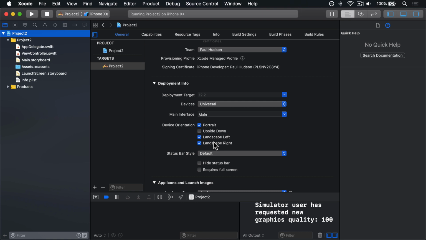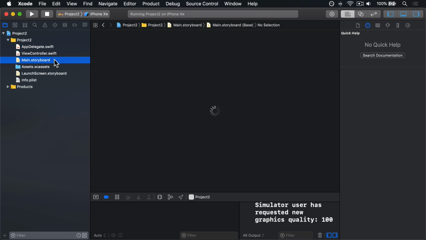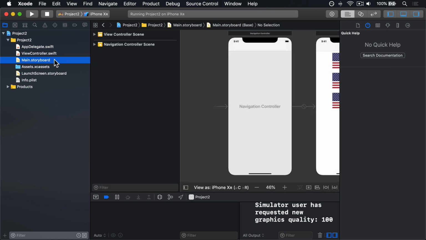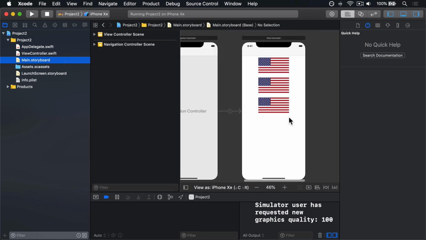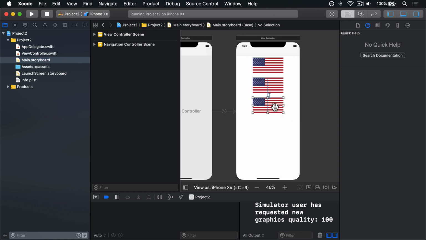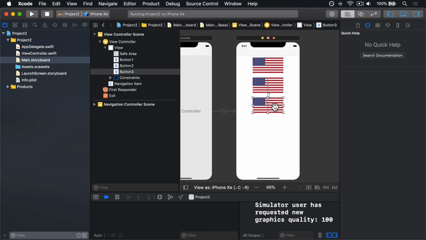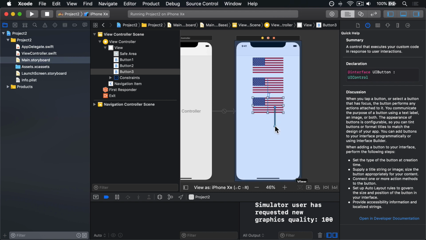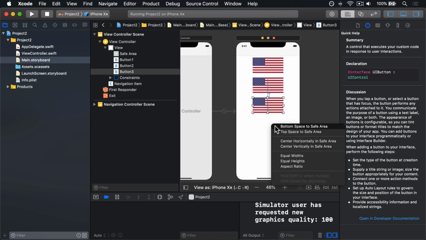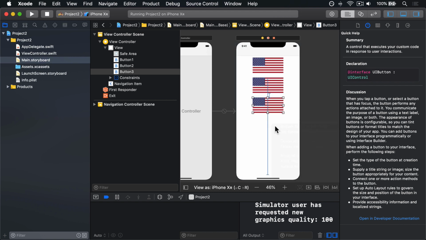Instead, we're going to head back to Main.storyboard and add some extra auto layout constraints to make the system shrink down the flags as needed. So here's our main view controller. I'm going to select the bottom flag and then control drag from there downwards. It'll say bottom space to safe area, and I'll choose that one.